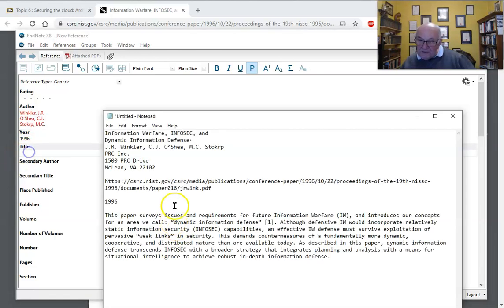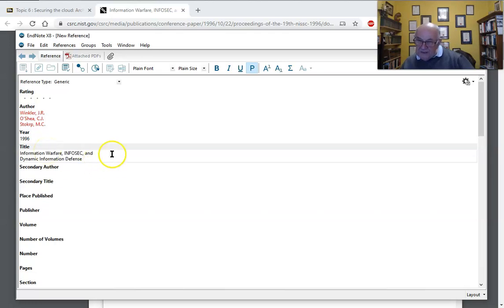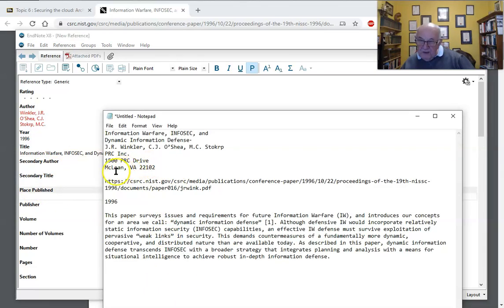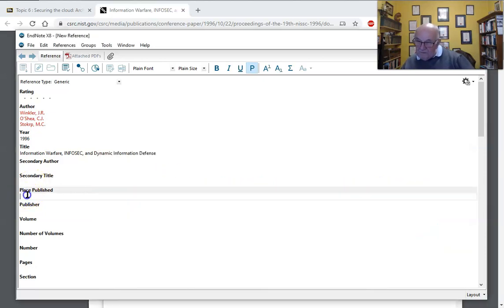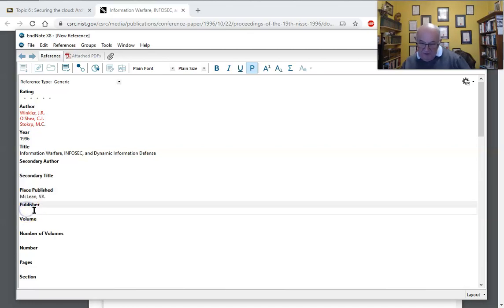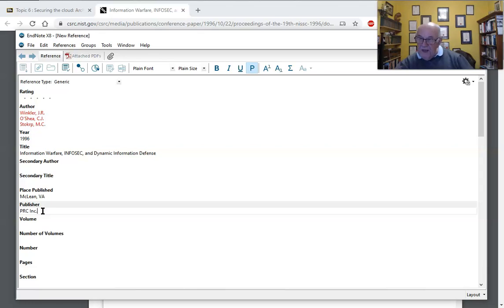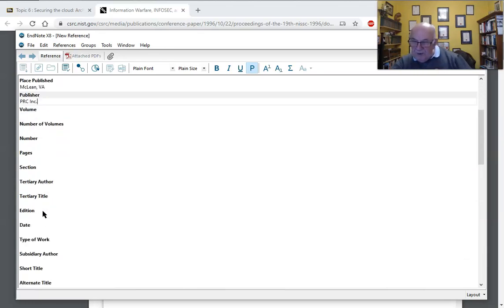The title, now we go back to Notepad, the title was Information Warfare InfoSec and Dynamic Information Defense. Copy that, paste that into here, and bring it all back onto a single line. Right? We don't have secondary authors or secondary titles. We do have a place it was published. It was in McLean in Virginia, so we can copy that, insert that in there. The publisher was PRC Inc. Copy, paste. So now we've got a fair amount of information, but I want to put a bit more in there.